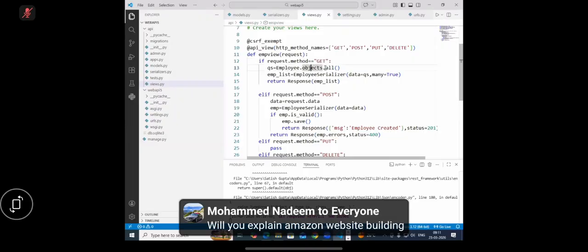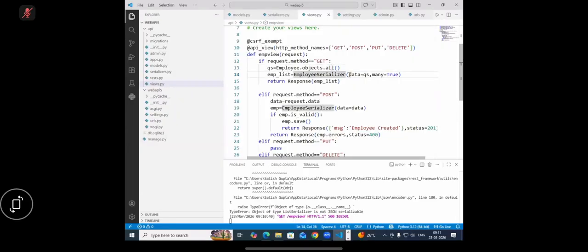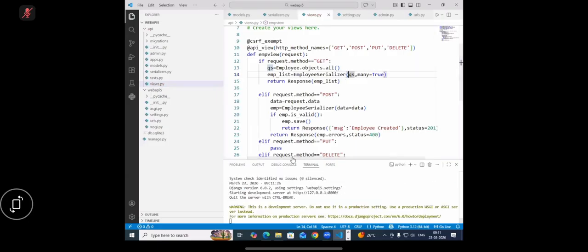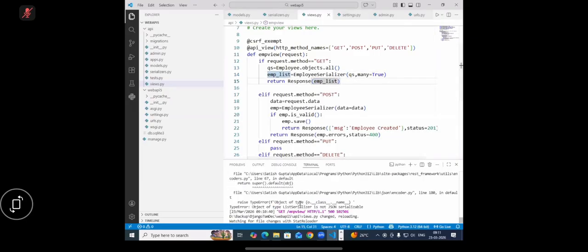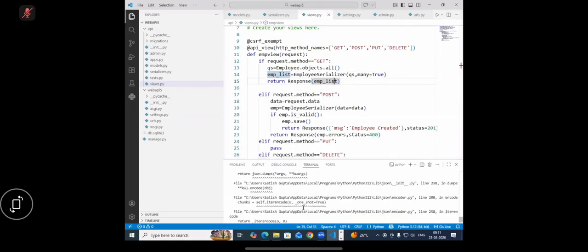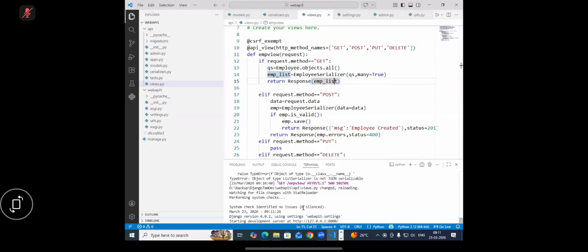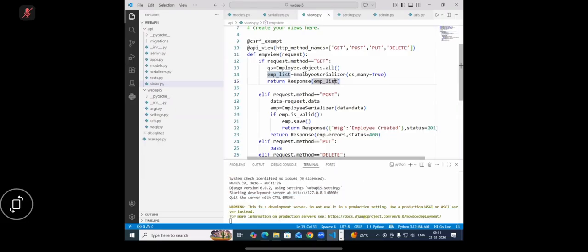Now I said employee.objects.all and employee serializer data query set. Here also it is a simple mistake only. But when you try to do it, it will take a lot of time. Now employee serializer query set many equal to true and response EMP list. You come across all these things when you start debugging it. So employee list is there. Now the query set contains all the data.